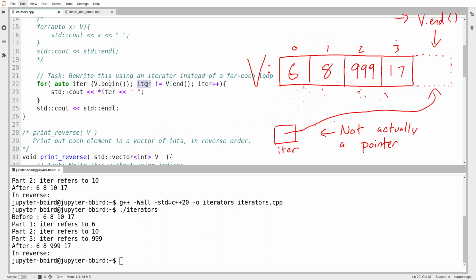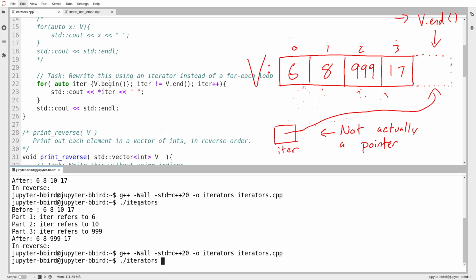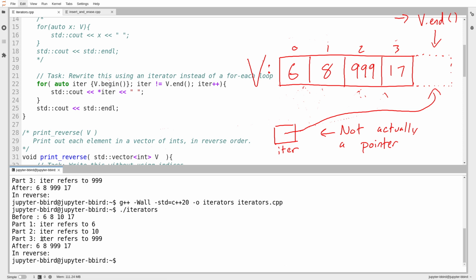And we are allowed to compare iterators to each other. So the invalid iterator returned by dot end and the iterator I'm working with can be compared. I want to keep walking until iterator does equal this thing. So I keep going as long as iterator is not equal to v dot end. Okay, so we'll try that out, this new version of the print vector function. And there we go, it still prints out the vector.